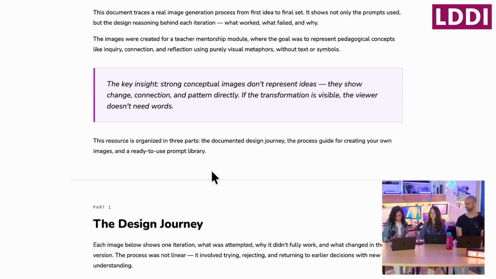So the key inside of this is that we needed the images to represent ideas that were not textual. We didn't want a lot of text or conceptual clues within the images, just the image to represent itself.